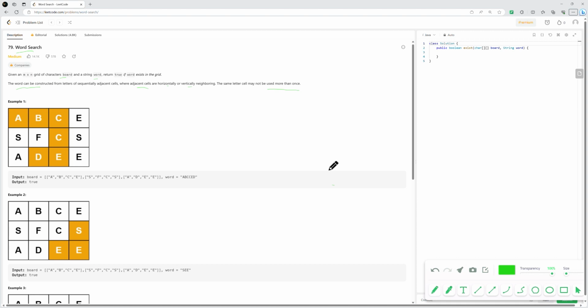So in the first example, we have A, B, C, C, E, D. In this case, we are starting with letter A, and for each of the cells, we can go down, we can go left, we can go up, and we can go right. Considering also that we have to be inside the boundaries of the grid, and that we are not visiting the same character more than once, which basically would mean that we are using it more than once. So in this case, we can go right, and the next letter is B, which corresponds to the second letter, so we are good.